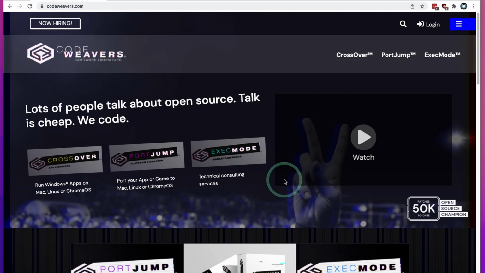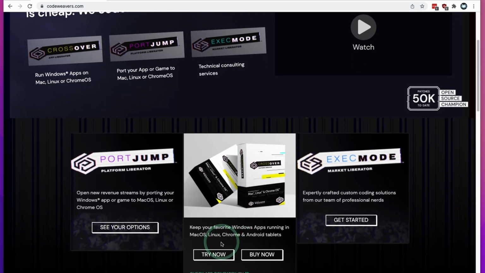So once you get to the CrossOver page, what you can do is scroll down here and click the Try Now button, and this is going to give you a 14-day free trial where you can test out the full functionality of CrossOver.